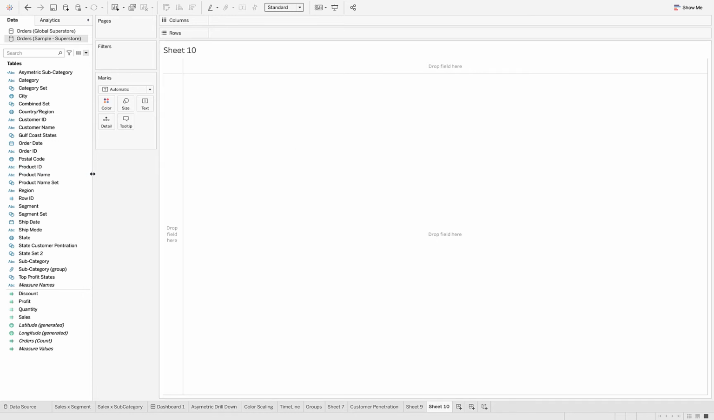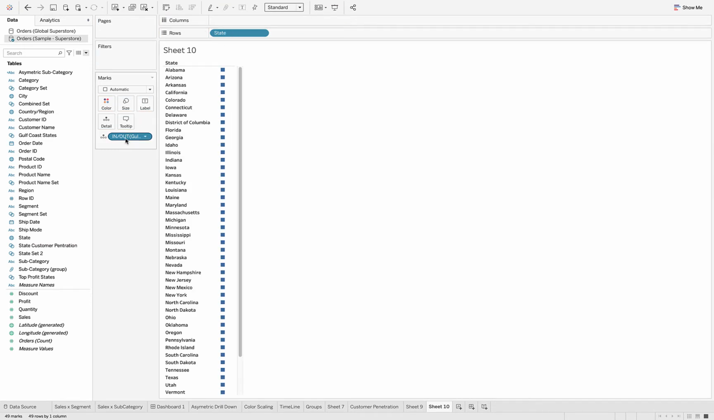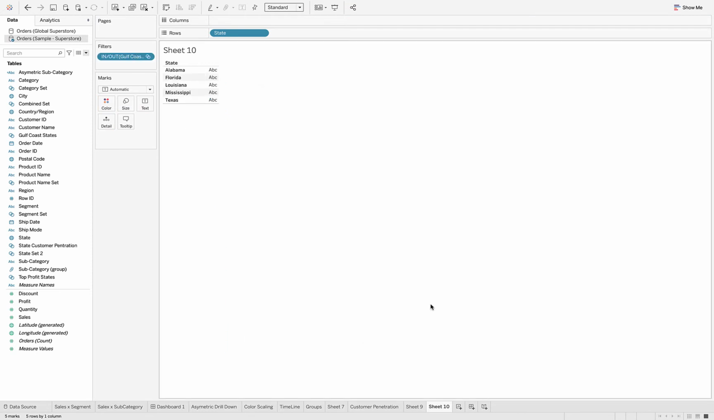impending storm. So what I'm going to do is use the Gulf Coast states in, oops, I don't want that actually. I want that in details. I want the states in my rows. I only want to see actually the Gulf Coast states, so let's filter that. So those are my Gulf Coast states.